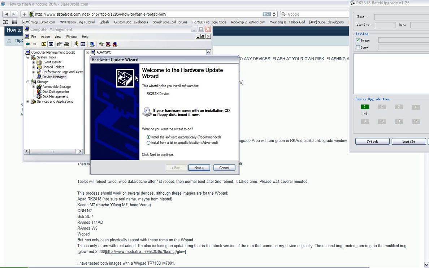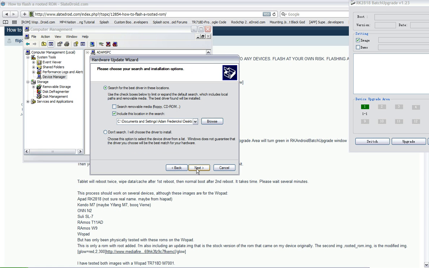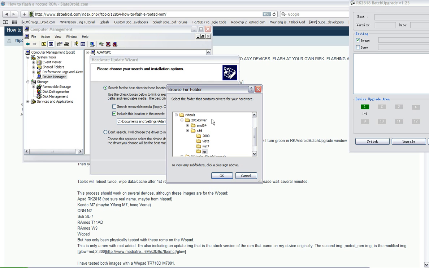Welcome to Hardware Update Wizard. Now, for Windows Vista, Windows 7, this looks a little different, but you need to get to the point where it says install from a list or specific location. Click on that. Click next. Now, you will need to browse for the file. Search for best drivers in these locations. Leave all that checked. Click browse. Mine's already there, but wherever you installed RK Tools. Mine was on the desktop.